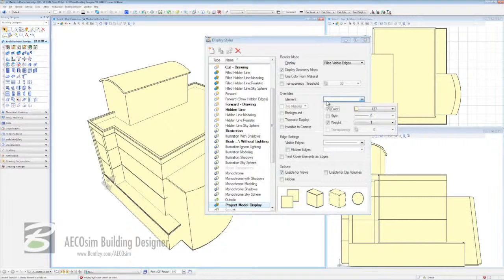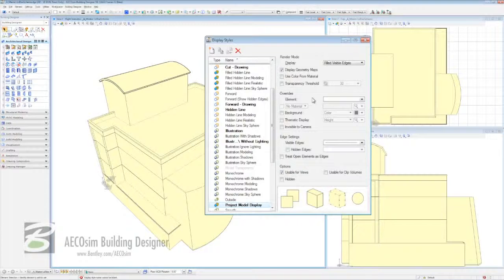In fact, if we come back up to our override and element and uncheck weight, we now have that very precise graphite color 8 along our edges, defining them and defining the areas that we can see.